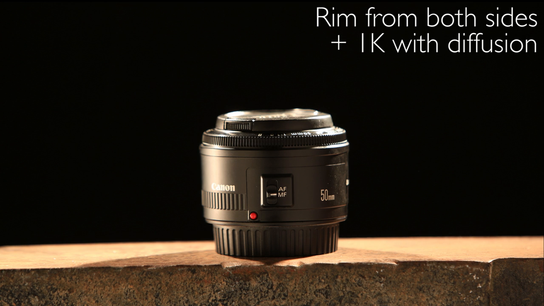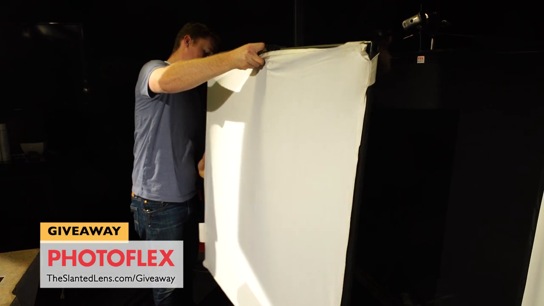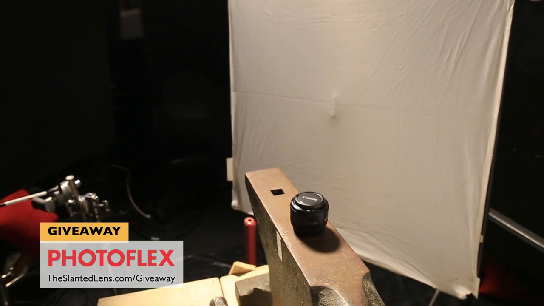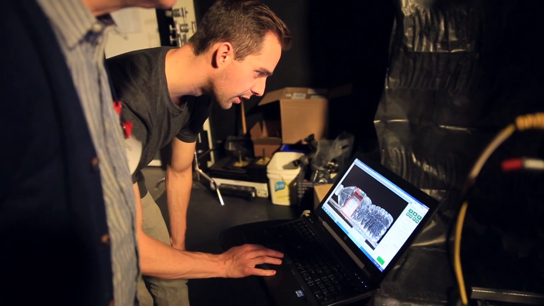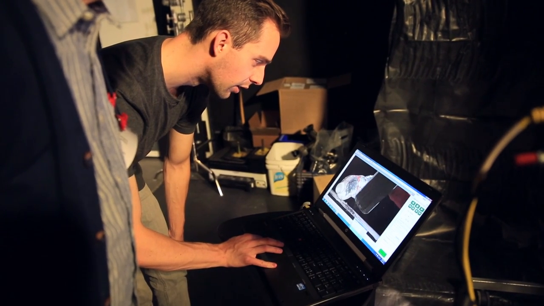We then added a layer of diffusion to smooth out the highlight. Last of all, we added two PhotoFlex light panels up front. They'll bounce light back into the product and also block the 2Ks from flaring into the lens of the camera. The problem with this camera is it only gives you about 4 seconds of record time at 1,000 frames a second. At 15,000 frames, it only gives you 2.5 seconds of record time.